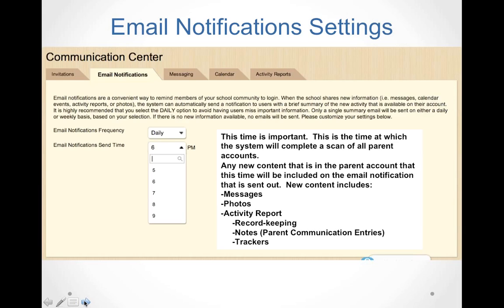So the first thing to talk about is the email notifications and the send time here. This is when your activity report is going to be generated. This is all done in our communication center in the backpack. So you would go in as a school administrator, go into your backpack and click on Communication Center. And this is where you want to customize the experience for the parent communication.